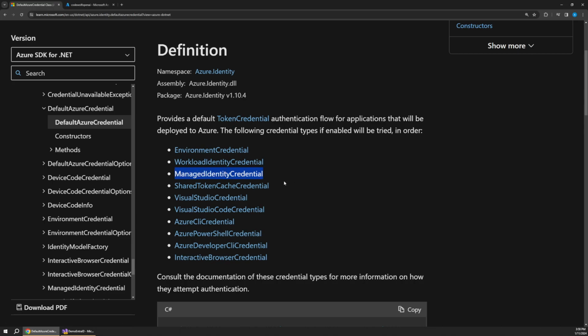Now, for local concerns, like we just talked about, notice that this also checks for different IDE authentication. So we've got Visual Studio, we've got the Azure CLI, PowerShell, Developer CLI, and even an interactive browser. So whatever you're logged into locally, it can just take your credentials from there and give you access to the Azure resource using that. Then when we actually deploy our app to Azure, it can pick up a different credential automatically. So let's just see how this works in practice.